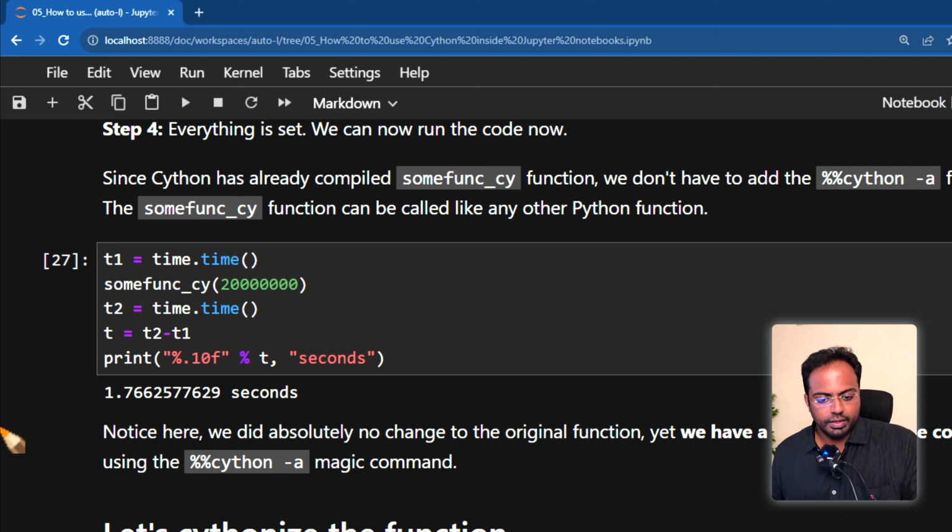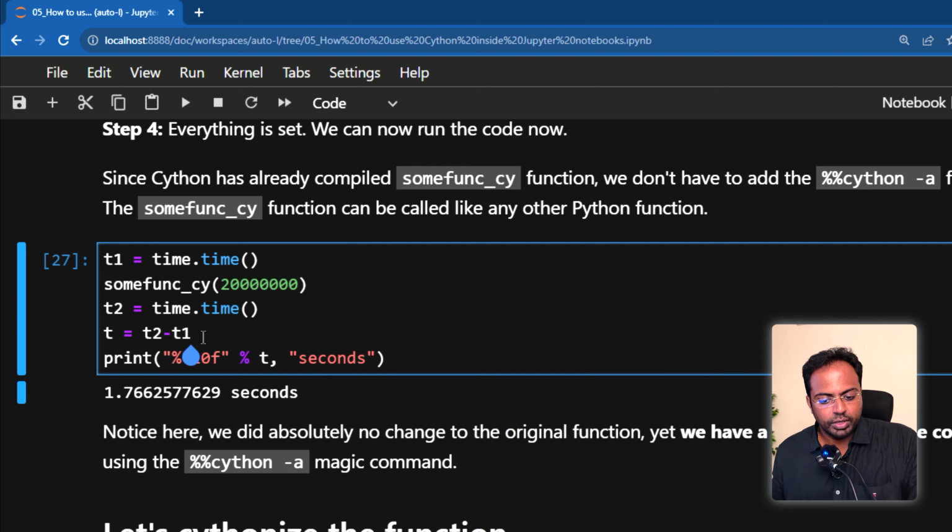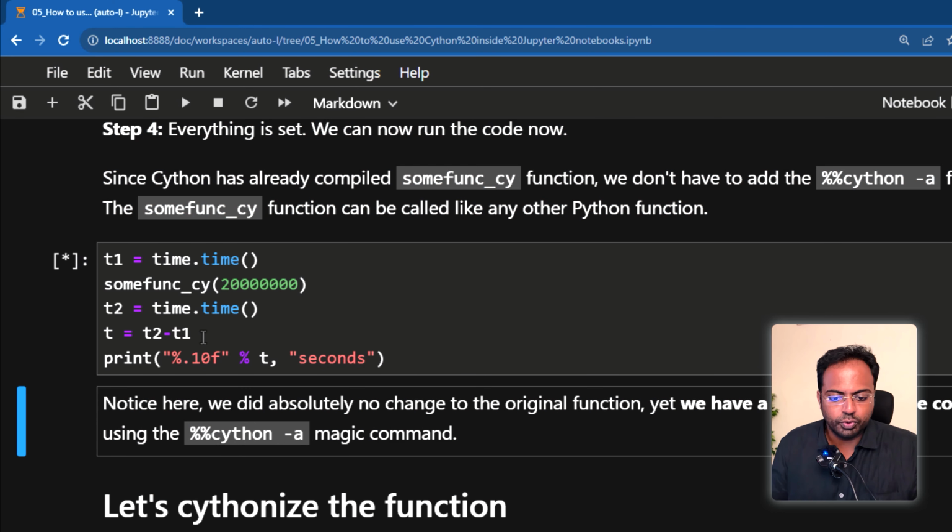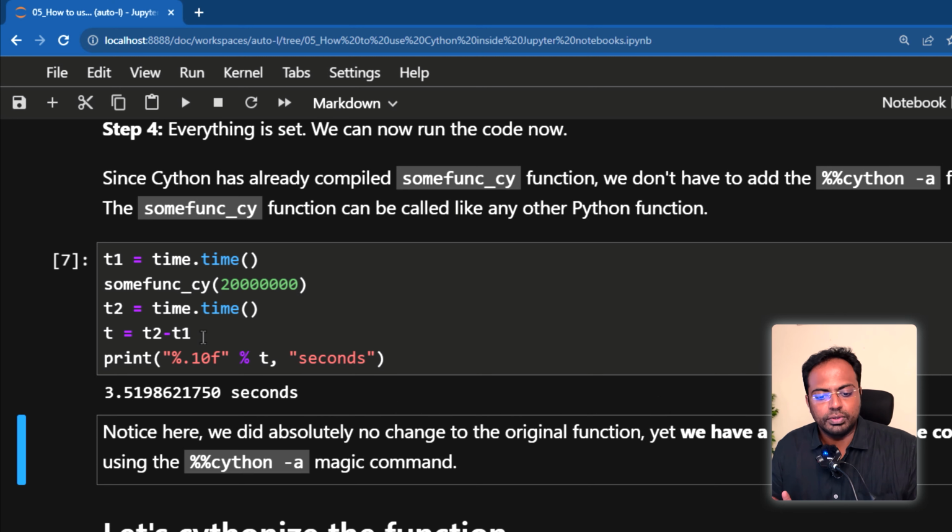Now, we have already run this code. It took 1.7 seconds. Now, let me run it one more time so that you are convinced that this is going to take less time. Earlier, it took 7.2 something seconds, right? So now let's see. It's now taking 3.51 seconds, right? So no change in code. Just by adding one single magic command, we are able to get this sort of improvement. We have effectively doubled the speed, or reduced the time by half.